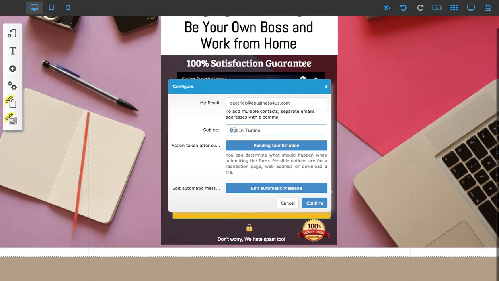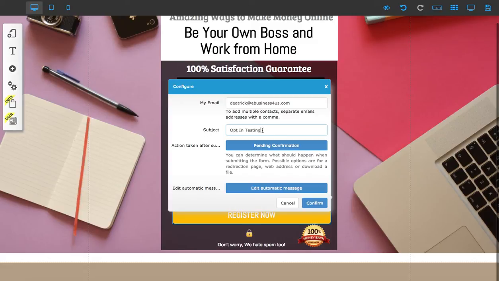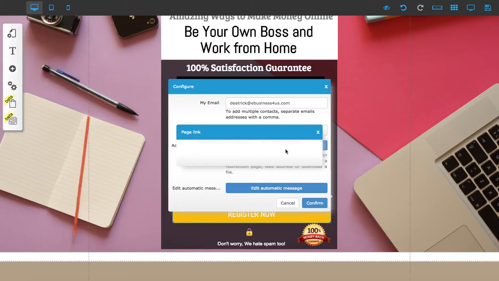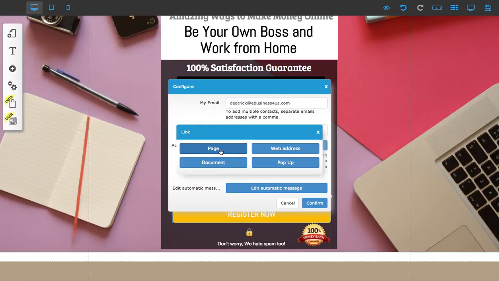Now the subject is going to be what shows up whenever you send out a message to them. So this says opt-in testing right now. We could put this for anything. So we could put 5 amazing tips, for example. All right, now the action taken after you subscribe, we can return to previous menu here, and it's going to show us 4 different options.